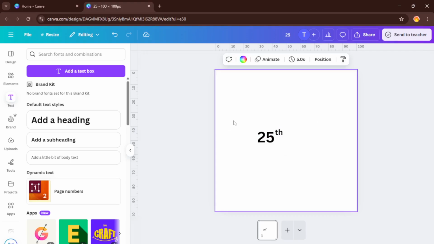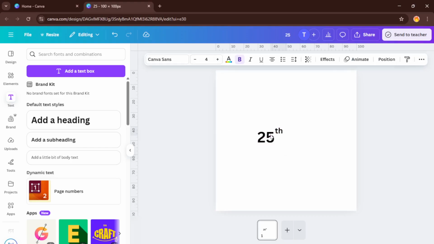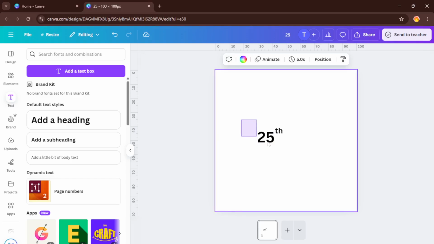Remember, don't stress if the aligning takes a few tries. Sometimes those tiny adjustments make all the difference.